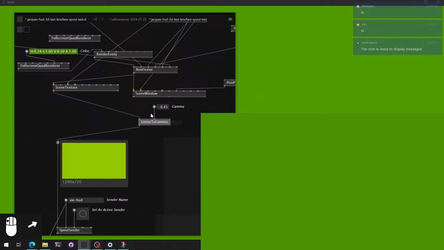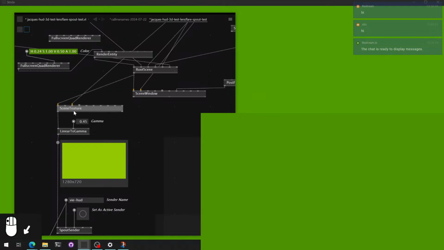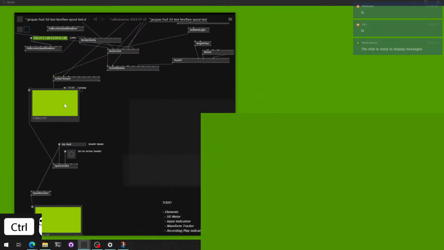Basically, we need to convert this from linear color space to gamma corrected space, and then it does render the same way on the OBS side. For reasons unknown, there's no setting here on Spout, but that's what it is. And I think it's good to have that.